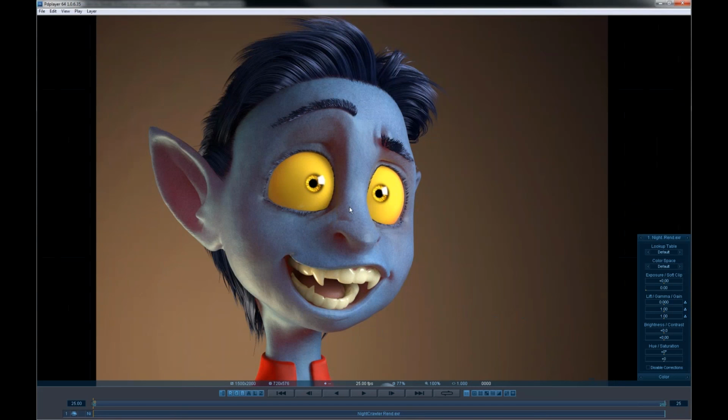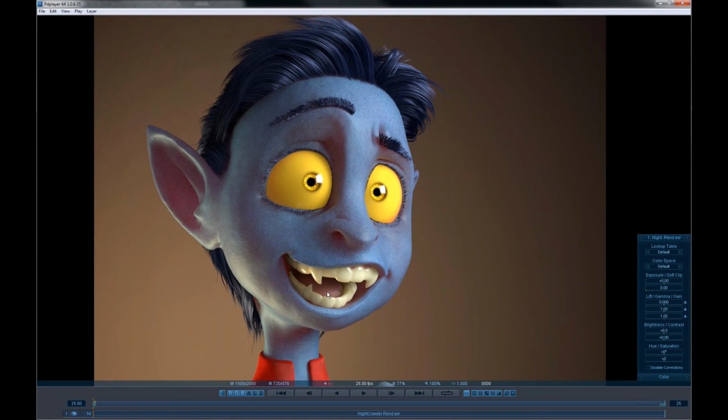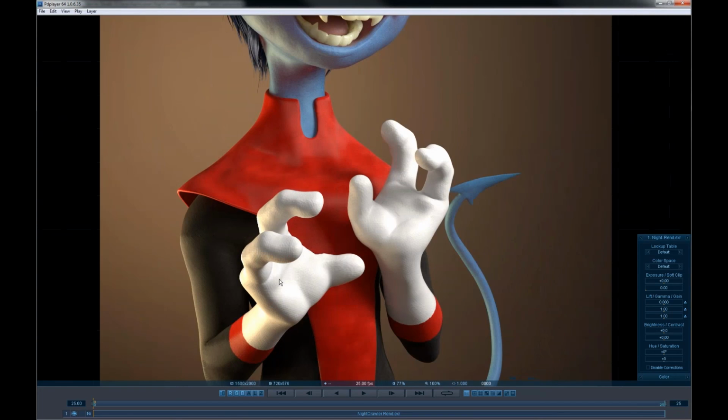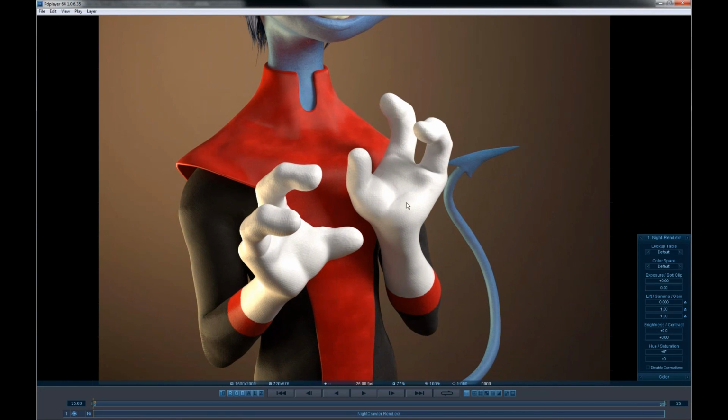So you can see the details. Here you can see now on the tongue the bump a little bit. Then you can see the displacement, the detail, the subsurface scatter, the hair, and that it goes thinner at the end. Then you can see here the bump for the cloth, and this effect which I have shown you.